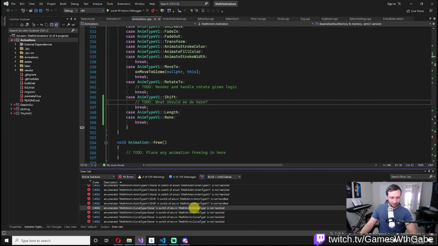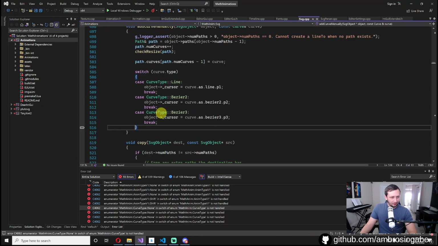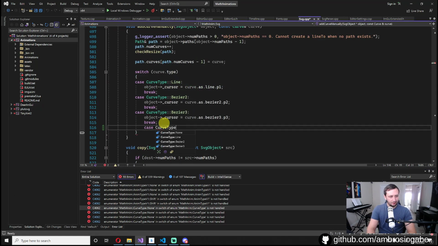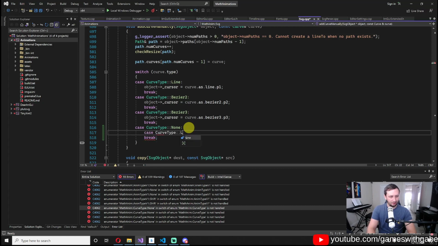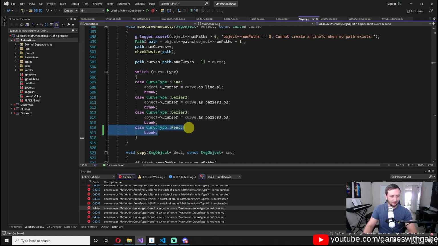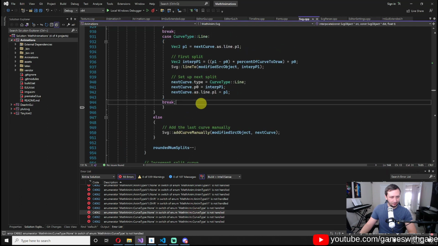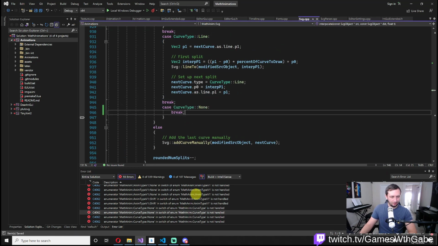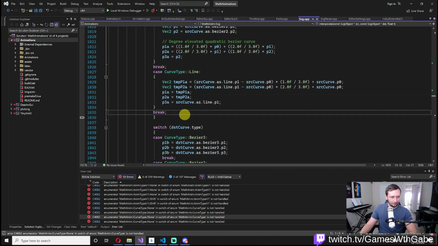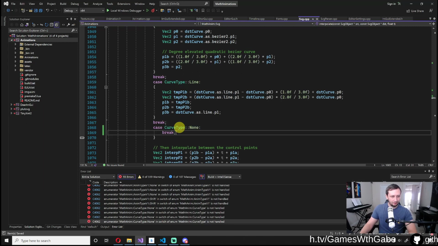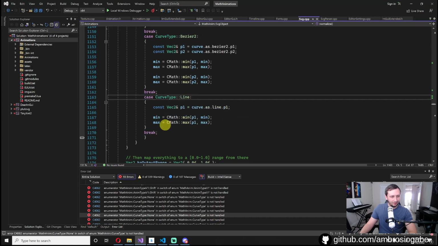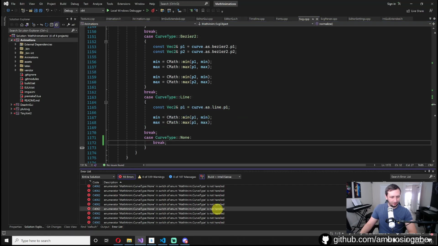Okay, so we'll just do the same thing. Curve type none, we don't care. None, break. Do I have a case curve type length? No, okay. So we'll just copy that. Don't care. Don't care about that one or that one. It's also just, nope, that's not gonna format, okay. This one.